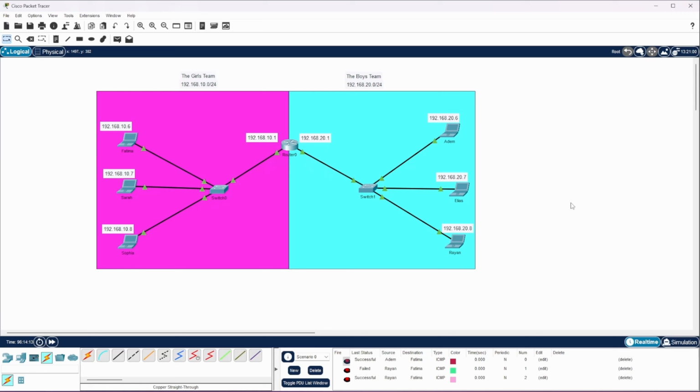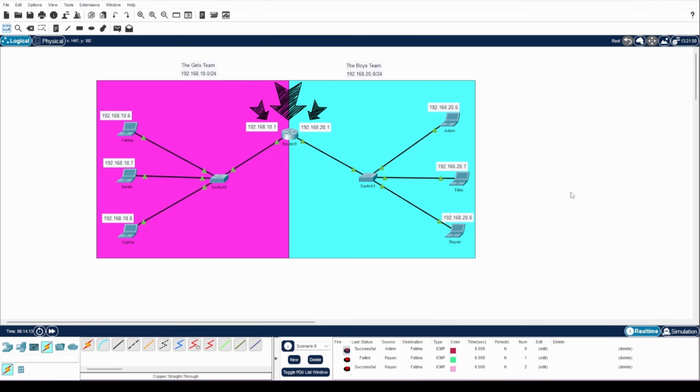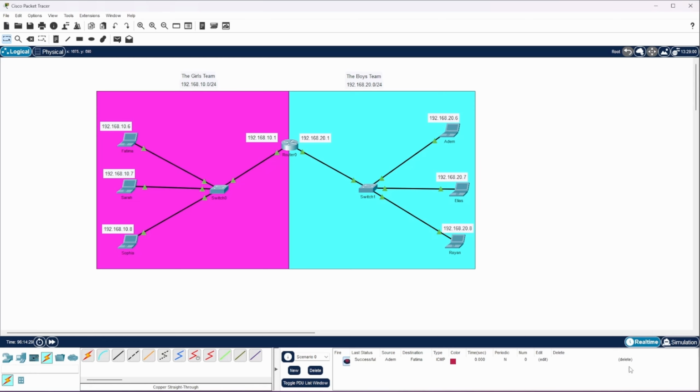What did we learn today? We made two networks. We made the girls team and the boys team. And then we configured the router so they can communicate with each other. We also configured our default gateway in all our end devices. So let's delete this. So that's it for today.